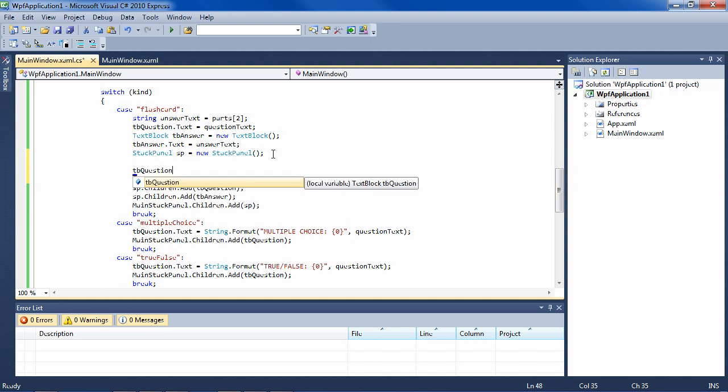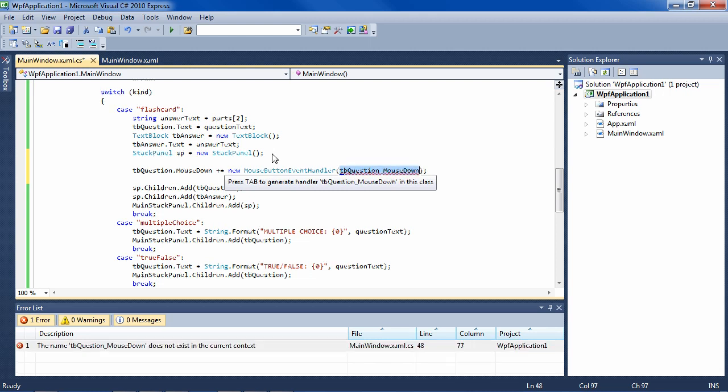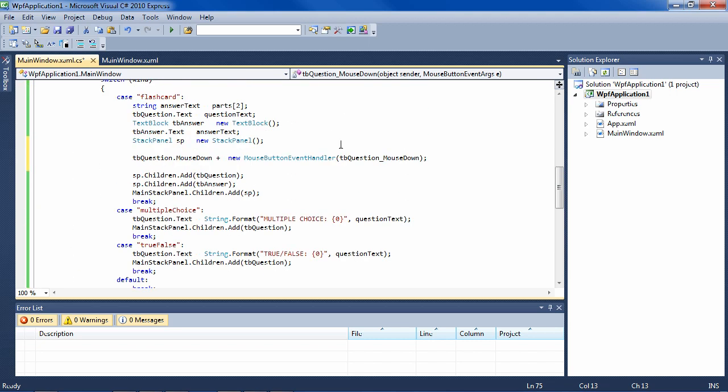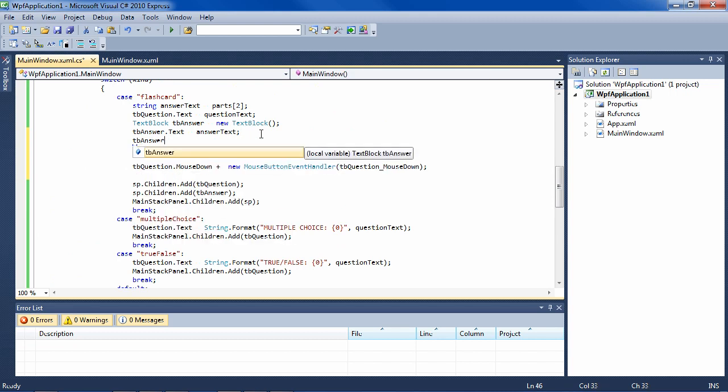TB question mouse down plus equals tab, tab. And now I'm inside the event handler when the user clicks with the mouse on the question of the flashcard. What do I need to do here? What I need to do here is change the visibility of the answer. And so we have to give an initial state of the answer's visibility, and that is visibility equals collapsed.